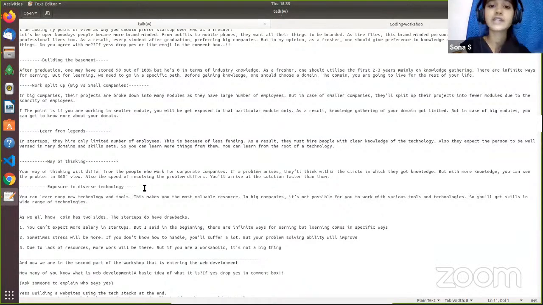As they split up the work, you'll be given a single part of a module. While working on a single part of the module, you can't get the experience of the other techs and other tools; you won't be allowed to use those things in the project. So focusing on this, you benefit more if you're working in a startup. And the next thing is you can learn from legends.